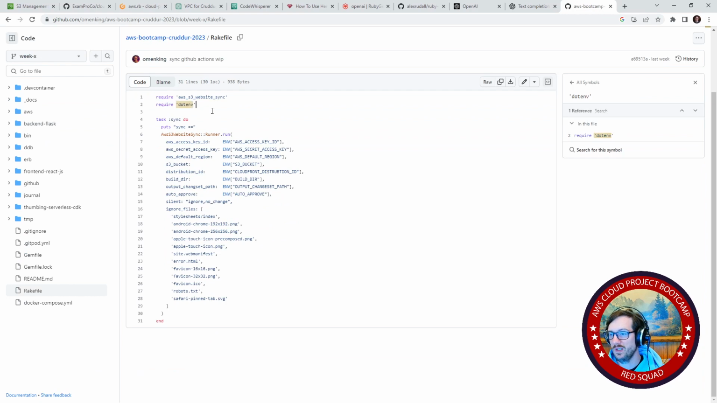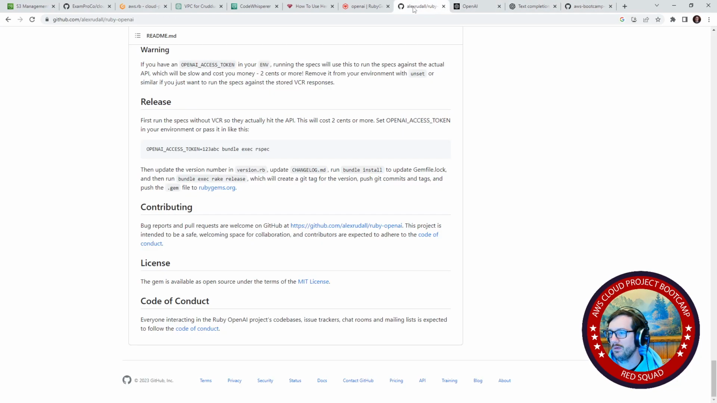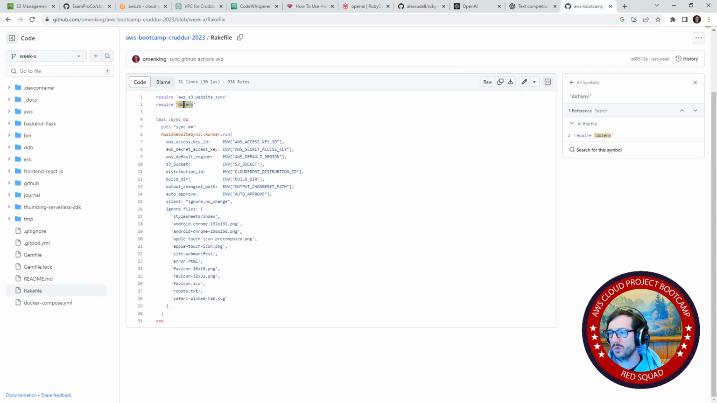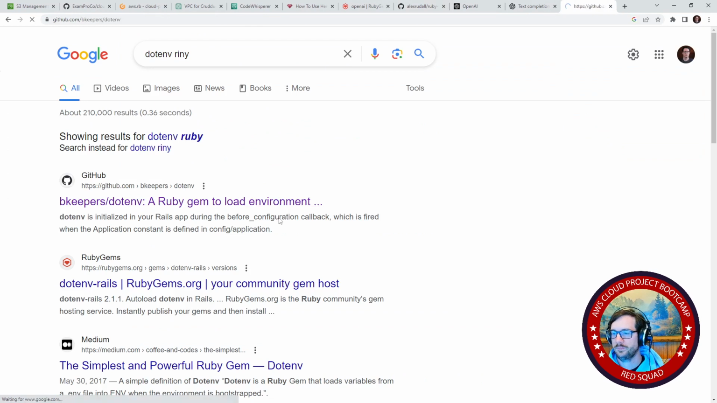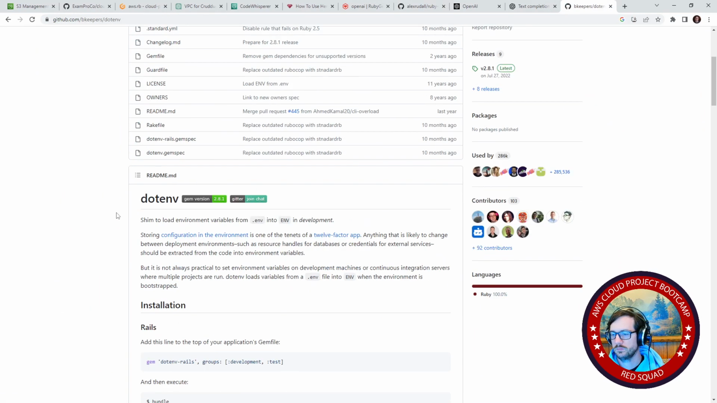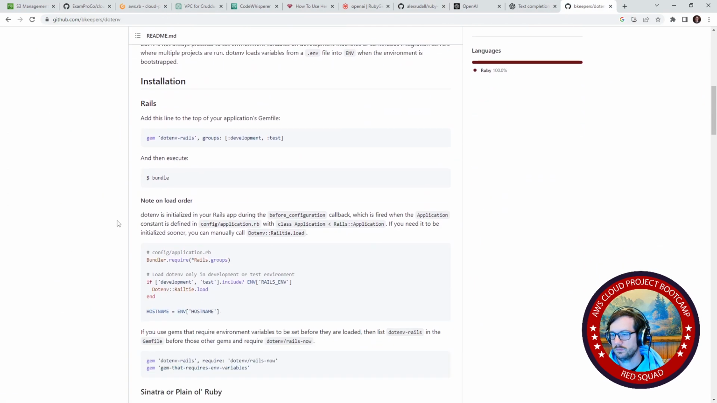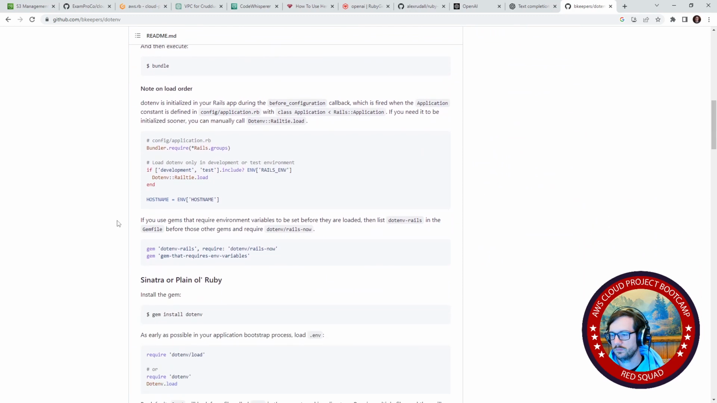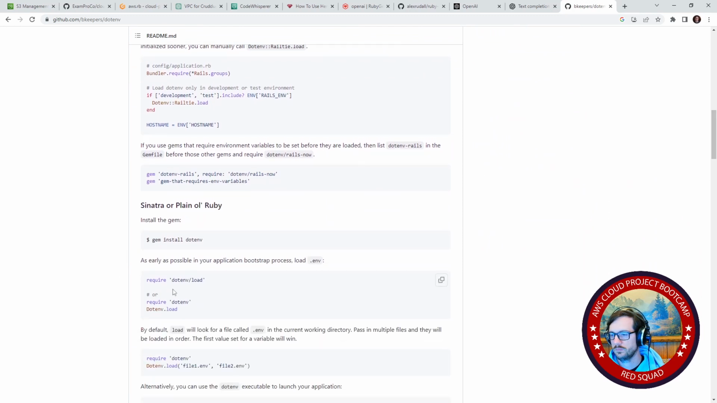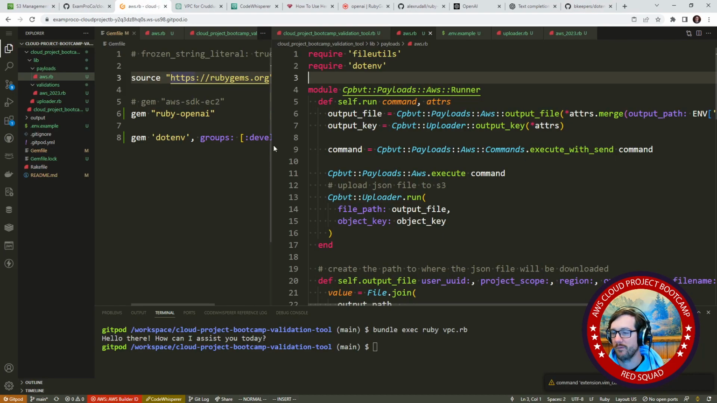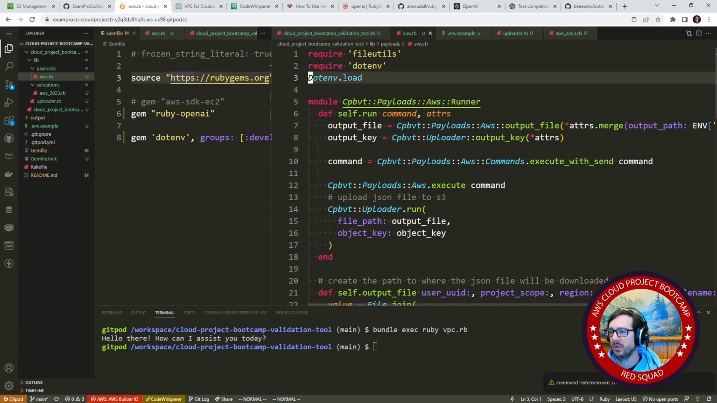We have .env. It's not loading it, but I think it will just load the default file, even if we don't specify. At least that's what I think. So we'll go here, dotenv Ruby. Yeah, and so you can do this and then specify if it's a different file. So I'm just going to go here and drop that in. So we'll go here and do that here.